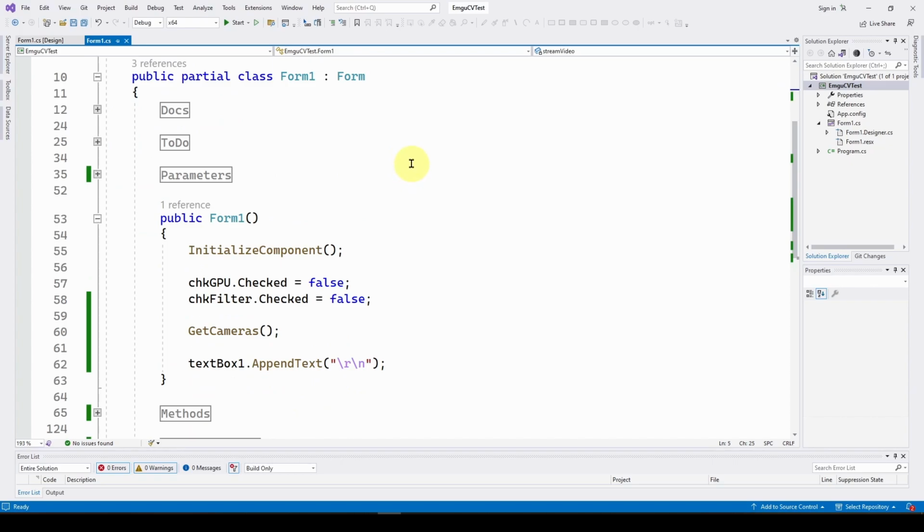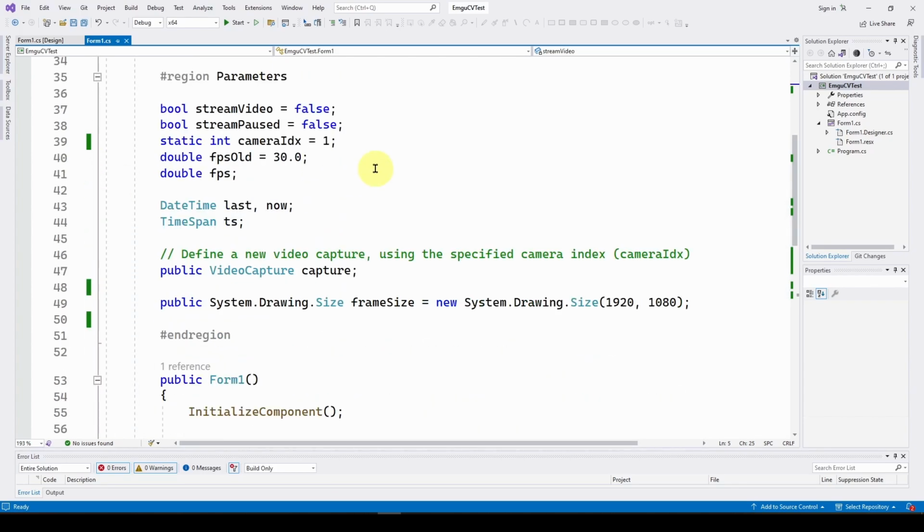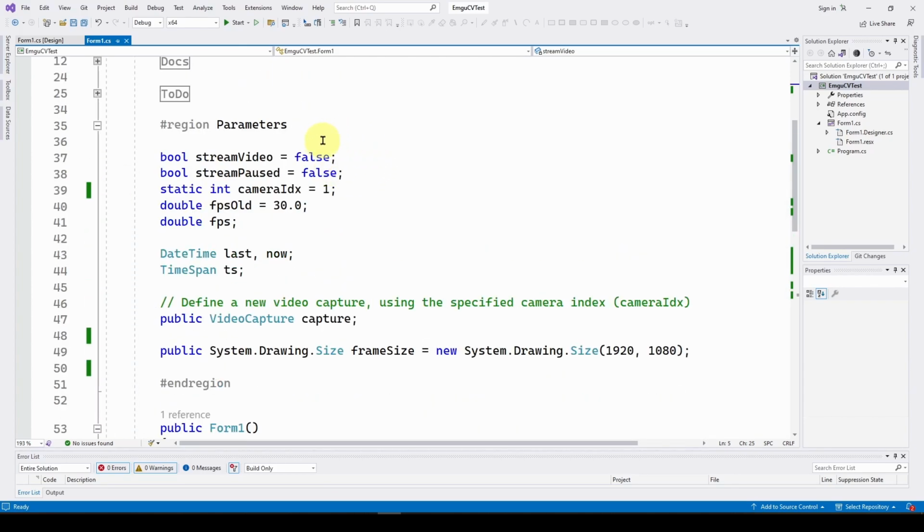So as we said before, docs, to do, and then parameters. So briefly, I'll go through the parameters. As we said, we can either run the streaming video or pause it. So we've got a Boolean stream video. We're going to default it to false, and stream paused is false. So that's going to be used in determining if we want to show the streaming video or just pause it.